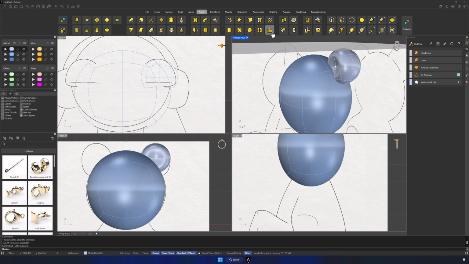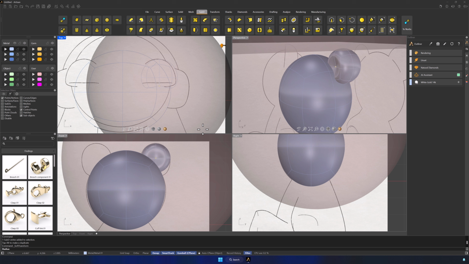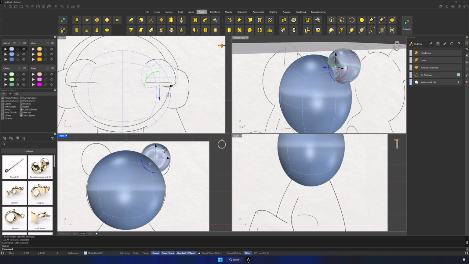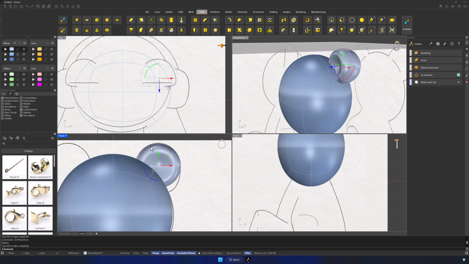Use the Soft Transform command, adjust the fall-off sphere to define the affected area, then move the point inside the sphere. Take your time to shape the ear according to the reference.